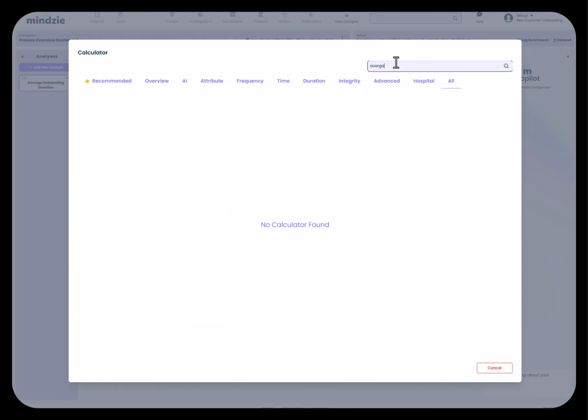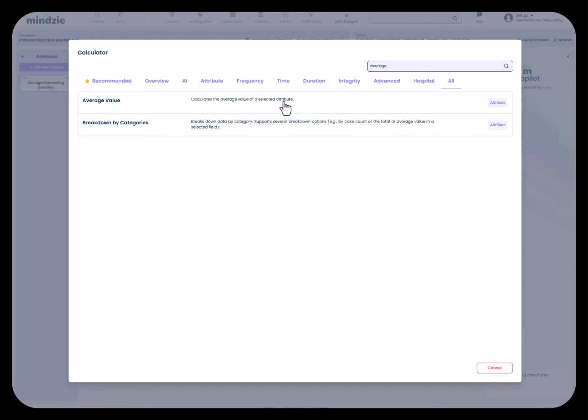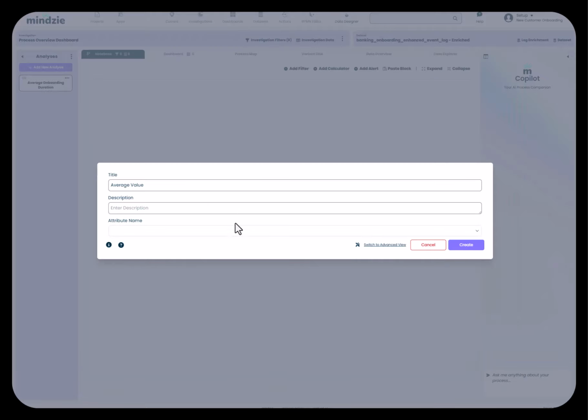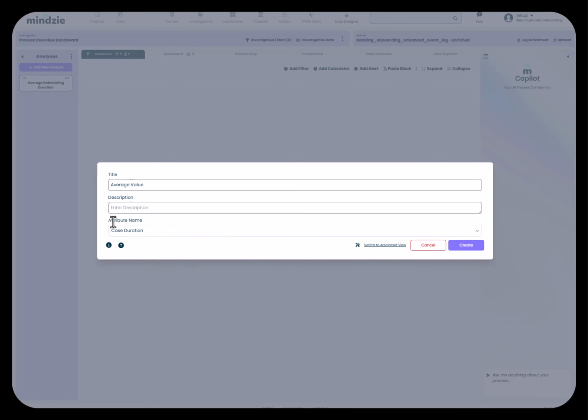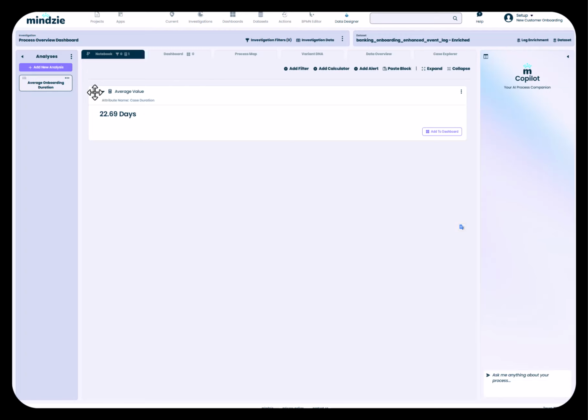So I'm going to select average and look at my attribute and look for duration. This calculator is pre-designed, as you can see, to give me an average value, and then I just have to choose what attribute I want to do that average value on. Because we've run our data through the Mindzie Log Enrichment Engine, I now have an attribute that is specifically calculating the case duration. So when I add that, you can now see that it's added a new block here that shows me the average duration for these particular cases.